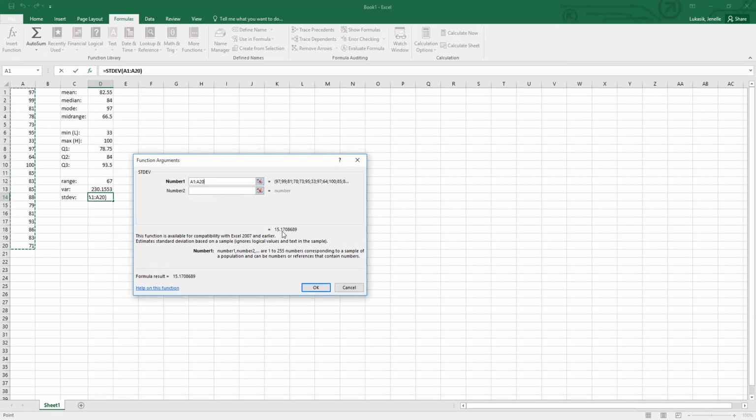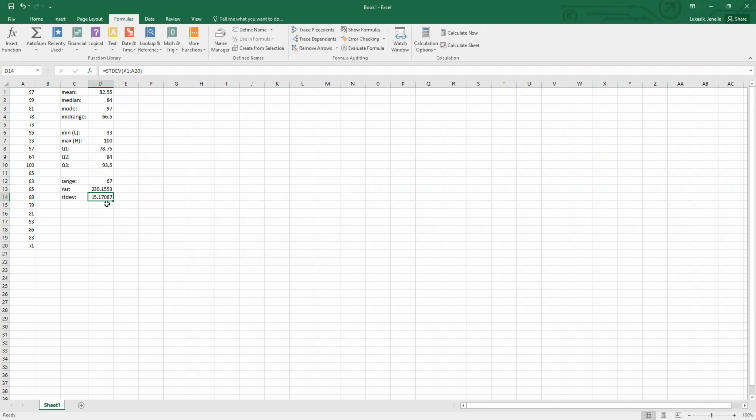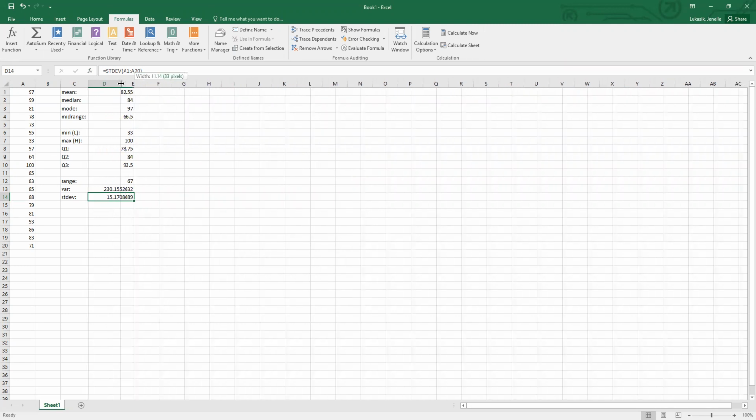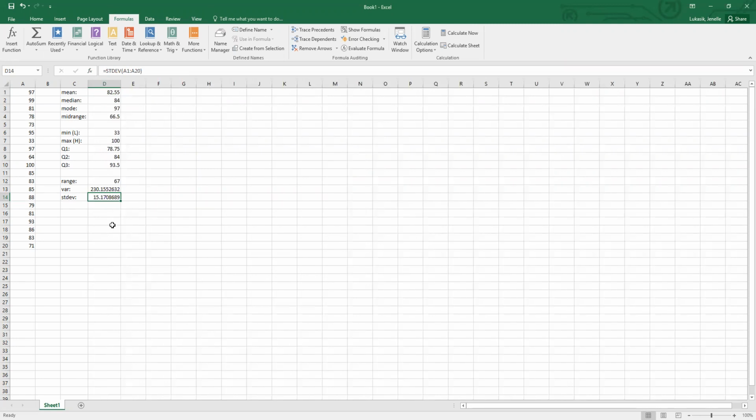Now you'll see this number is longer here. Gives you kind of a preview. You don't see as much of it in the box here because the box is not big enough. If I make this column bigger, you'll see more decimal places. If I make it smaller, you'll see fewer decimal places.